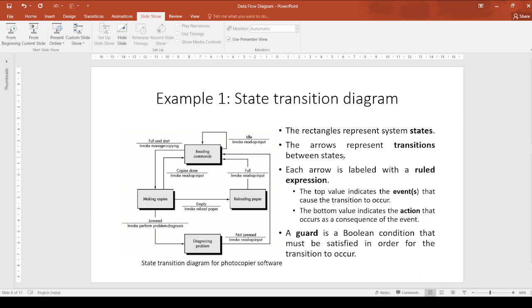So if we start studying this particular state transition diagram, we can see that we have multiple states like reading commands, reloading paper, making copies, and diagnosing problem. So if I say reading commands, reading commands means if the system is in idle state, invoke read input, right?